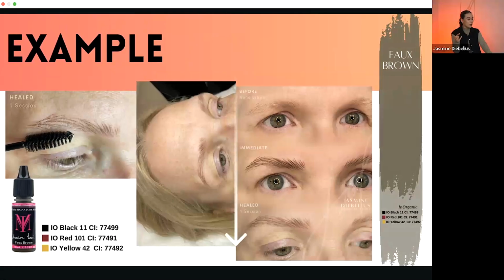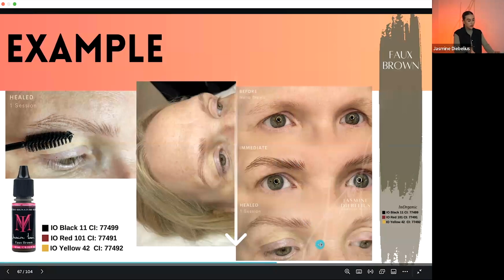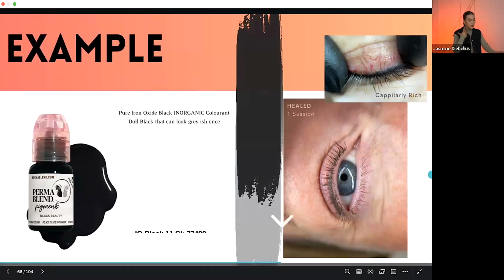And here's an example of what it will look like in the skin. This is healed after one session. It still goes in the skin extremely well, but this will be faded in 12 months. So I absolutely love going to inorganics for eyebrows. I use a lot of inorganics for eyebrows, and then I use more organics for lips. You can see the fade out is more so, which is really nice, really soft and delicate.